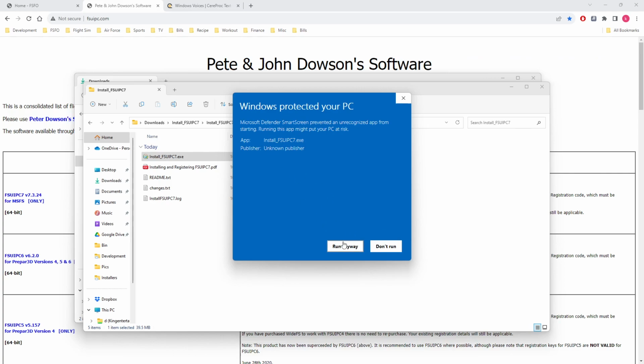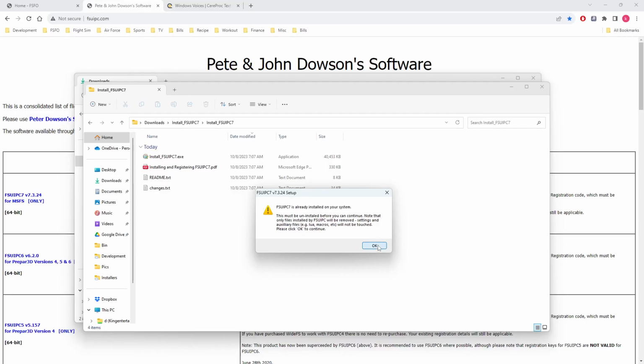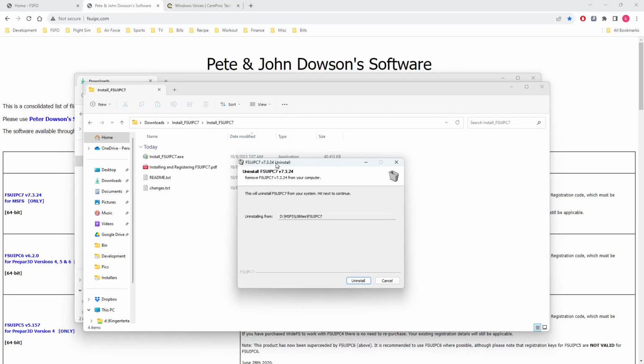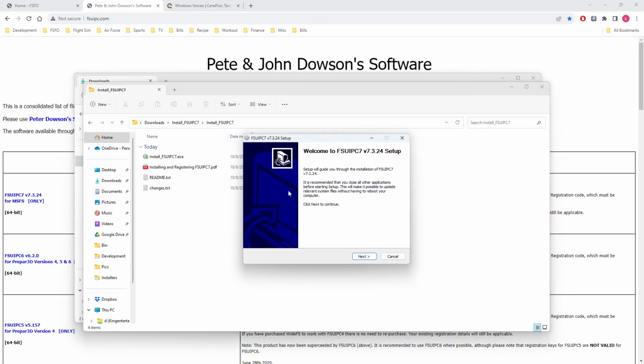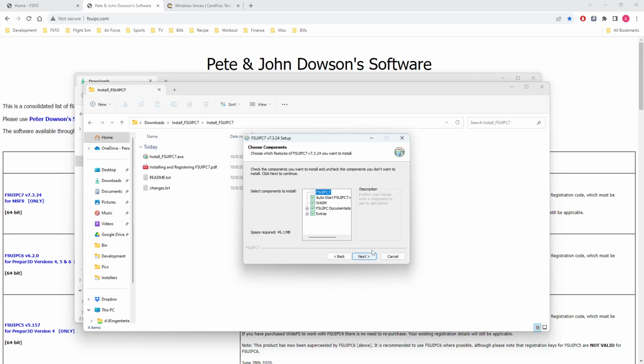Click more and then run anyway. This is a completely safe program. It's been around for dang near 3 decades now. Run anyway, and then go ahead and click yes. For me, because I have FSUIPC already installed, I have to uninstall it first. I'm going to do that. However, if you do not have it installed, this will be the window you're presented with. Next, agree to the license.